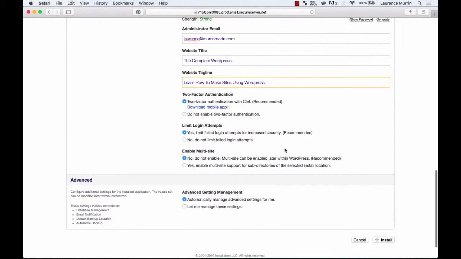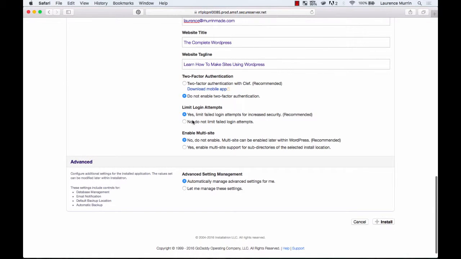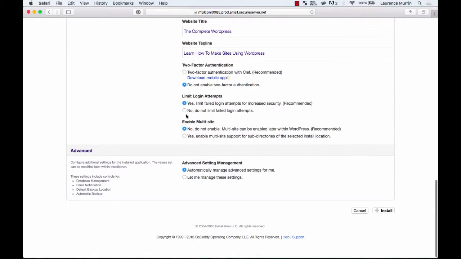So you can use things like two-factor authentication with Clef, which is an application for advanced security. I'm not going to enable that, but you can play with these. And then you've got limit login attempts if you want to, and you can choose whether or not to enable multi-site. Multi-site is a feature on WordPress which allows you to create a network of sites on a single WordPress installation. I'm going to leave it as a non-multi-site, just a standard website. And then the final is the advanced. So this is advanced setting management. You can choose to automatically manage advanced settings for me. I'd recommend leaving that as that.